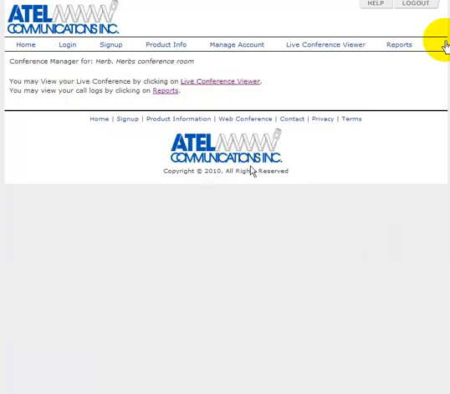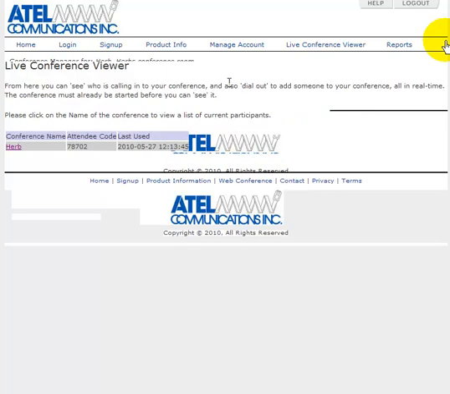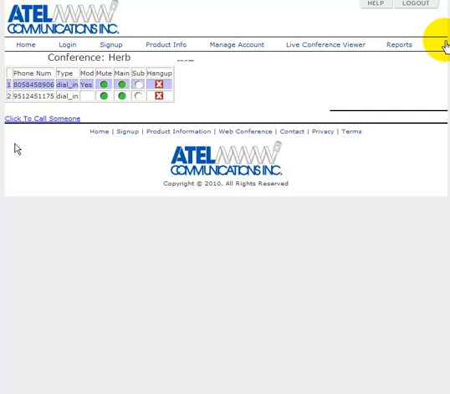I have two things I could do here. I could click on the live conference viewer, or I could click on reports. So I click on the live conference viewer, and I see all the names of my conference rooms. There's just one. It's called Herb. The attendee code and last used yesterday. Right now it's showing there's two people in this conference room, myself and Dan.